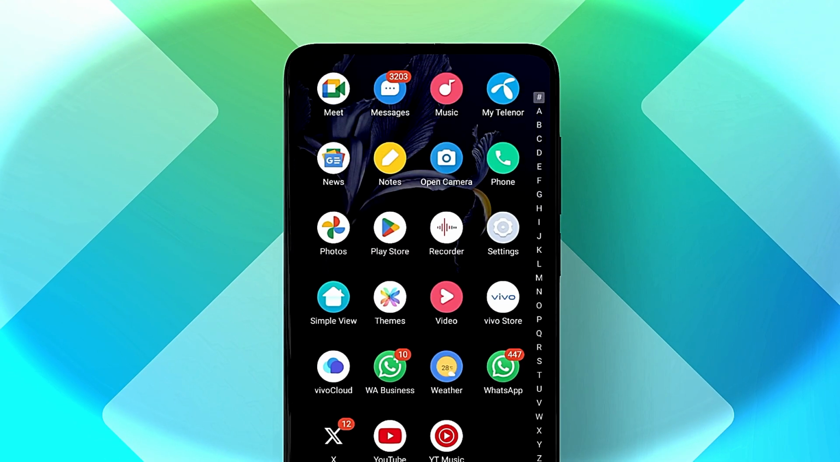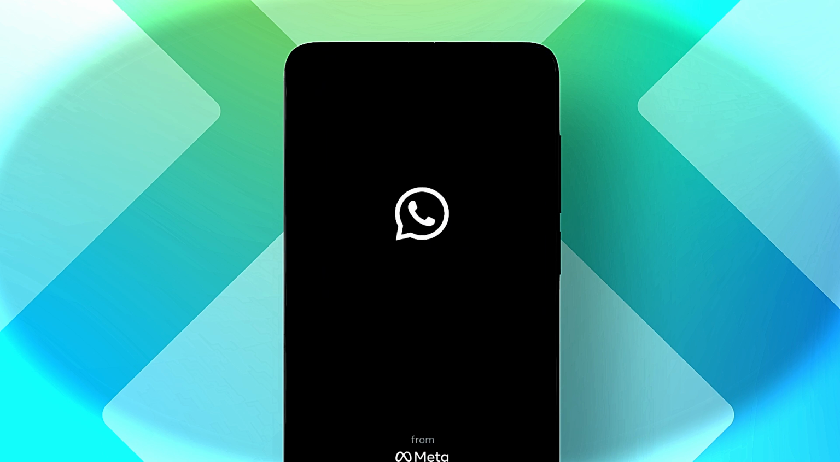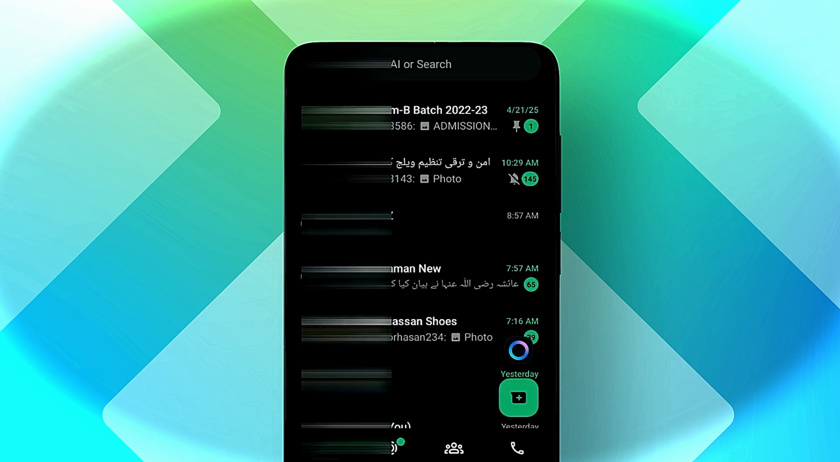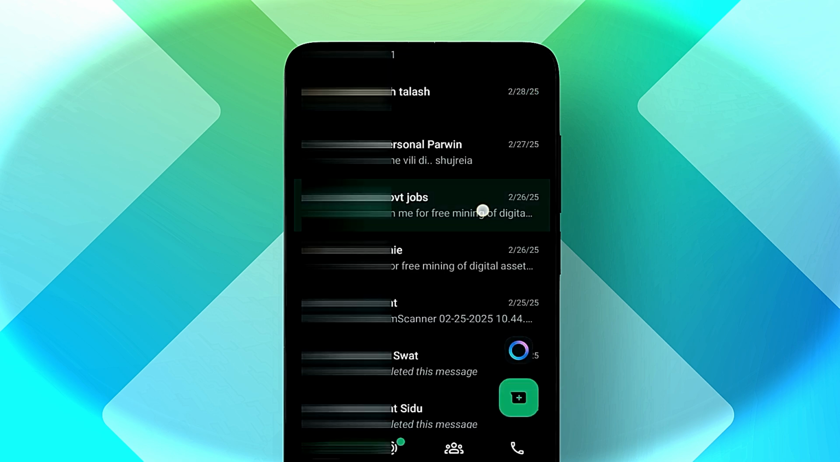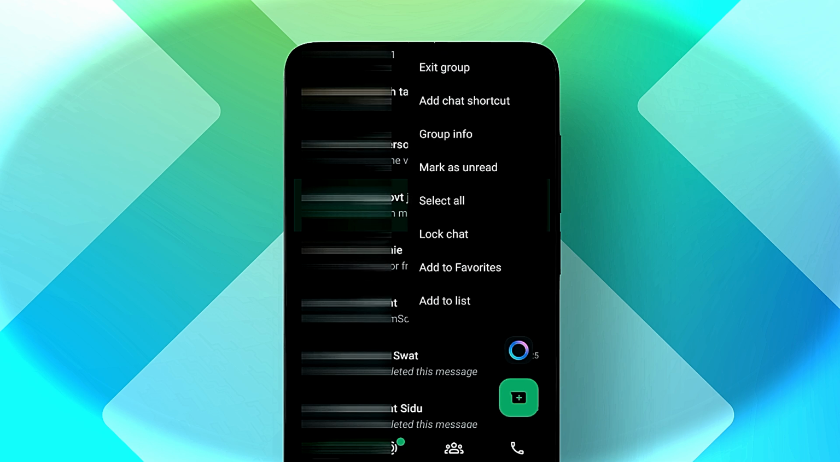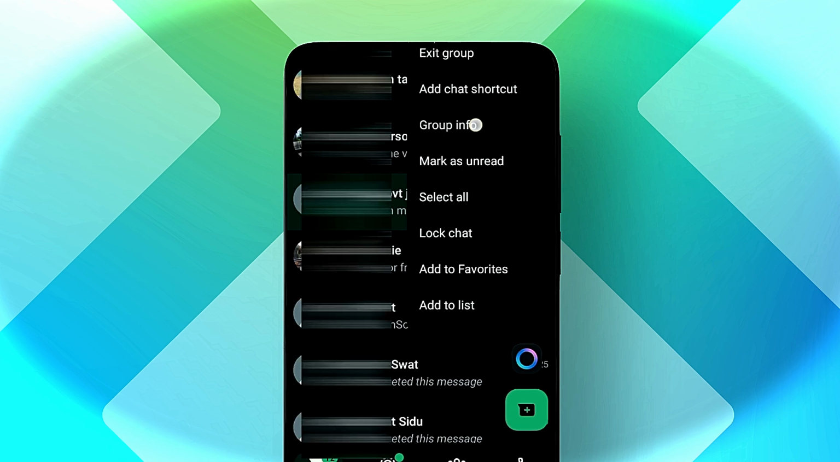In this video, I will show you step by step how to disable Meta AI from WhatsApp. Step 1. Open WhatsApp and tap on any individual or group chat. Step 2. Tap the contact or group name at the top of the screen. This opens the chat setting. Click on the group info.